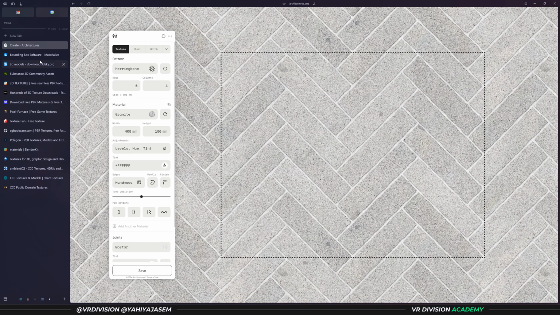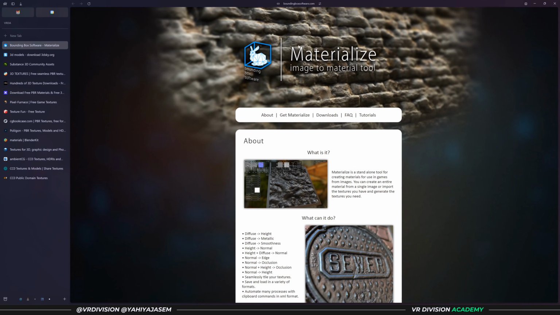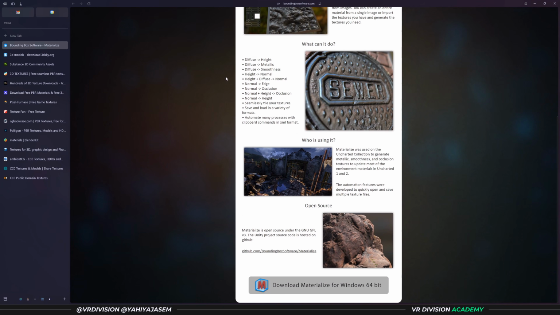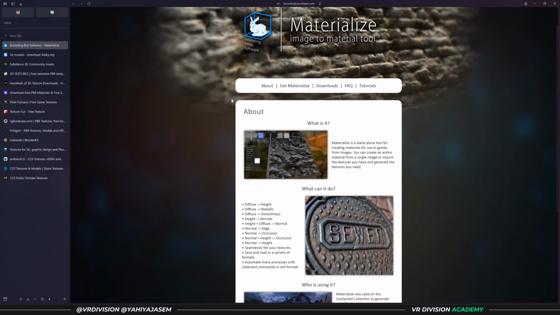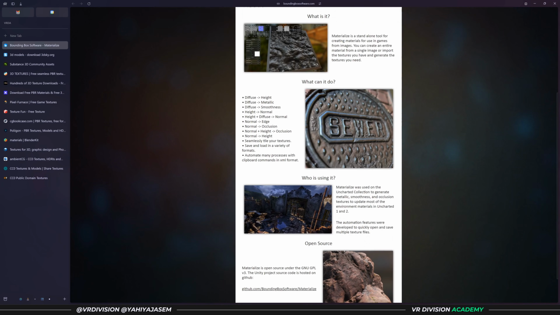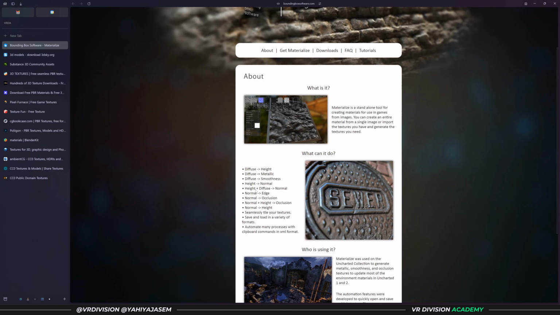Moving to the next item on our list, we have Materialize from Bounding Box Software. This website is really useful when you have images, whether images you took or images you downloaded from websites, that don't have normal or roughness or metallic maps, and you want to create them. Then you can use this tool. It's totally free, it's open source, it's really good stuff.